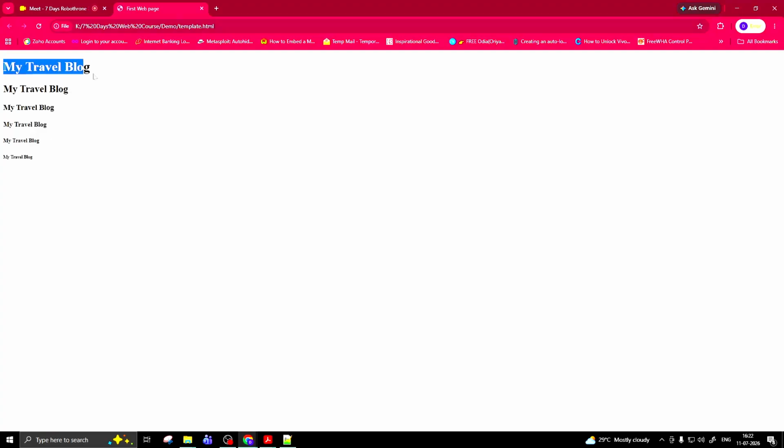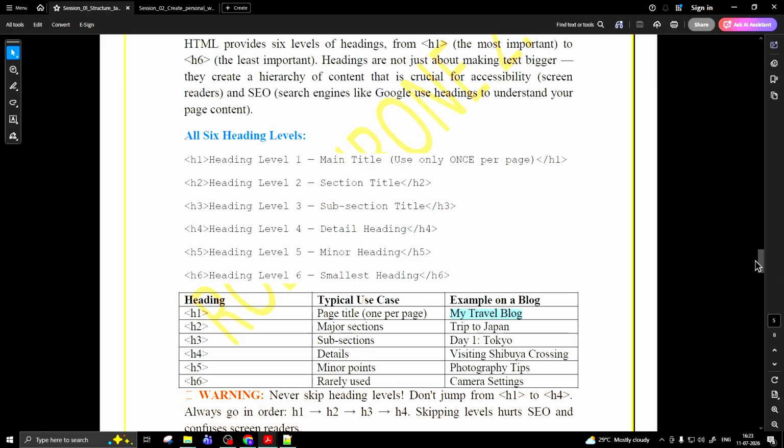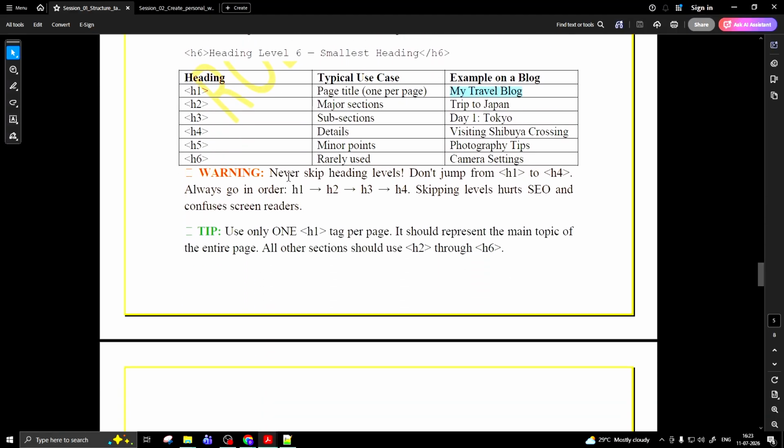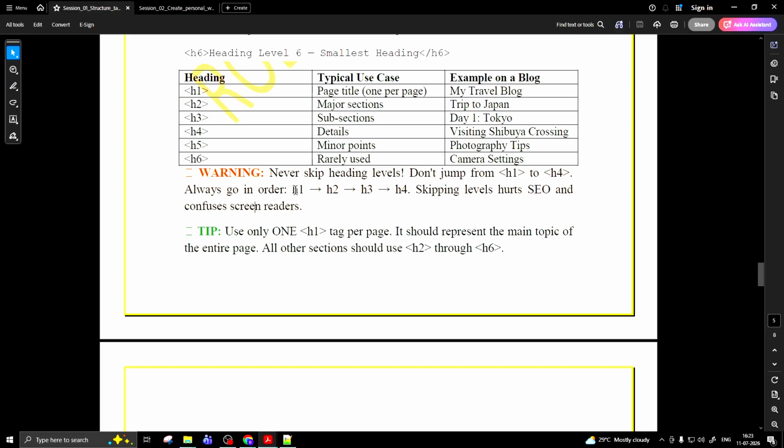You will simply see all the heading parts, like this is the h1, this is the h2, this is the h3, this is the h4, this is the h5, and this is the h6 heading tags. You can use any of these according to your document creation inside a web page. Next, move on to warning. Never skip heading level. Don't jump from h1 to h4. Always go in order, like h1, h2, h3 and h4.